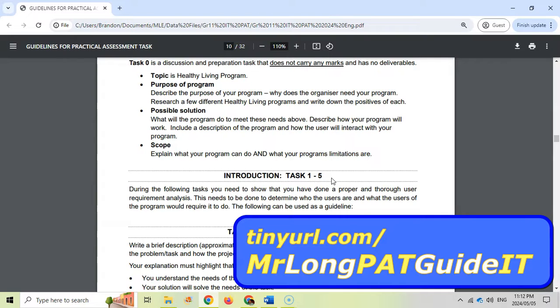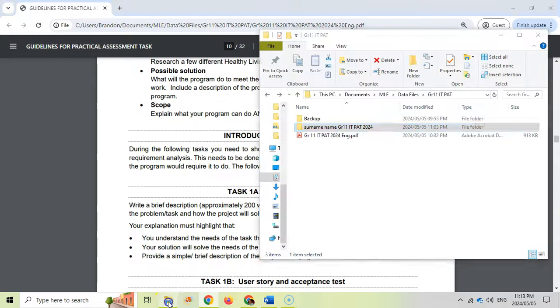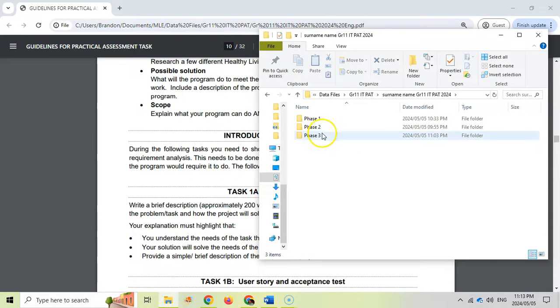But there are tons of videos there to help you with examples of how to go through the different parts of the PAT. Before we even get to this, let's look at our folder structure. So you're going to have a folder called your surname and name. You're going to have maybe a grade 11 IT PAT. You're going to ask your teacher how you must name your folder for your PAT. And in your folder, you're going to have your 3 phases.